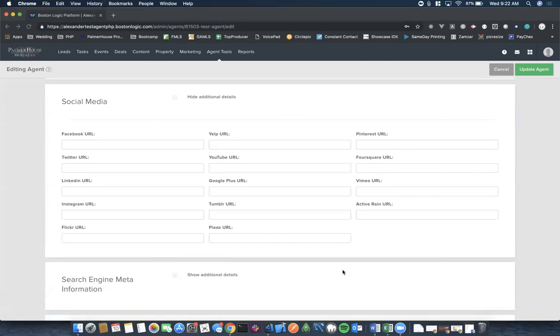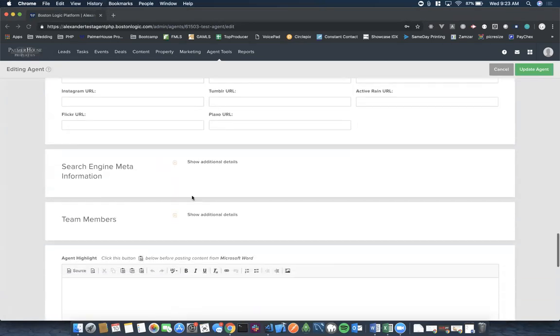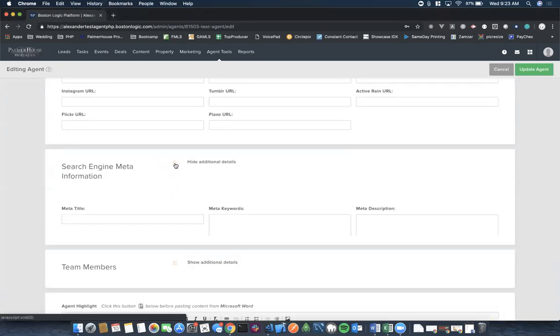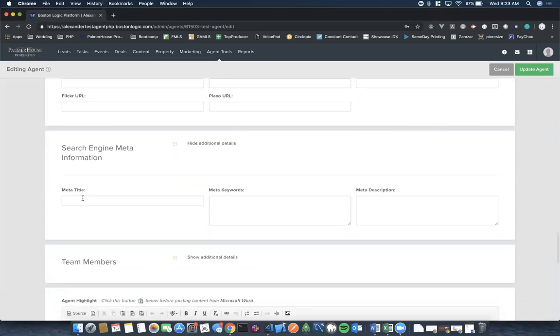All right, we're going to go ahead and move on down to search engine meta information. So meta title. Generally, you want to go ahead and just put in, oh, looks like we have a question.